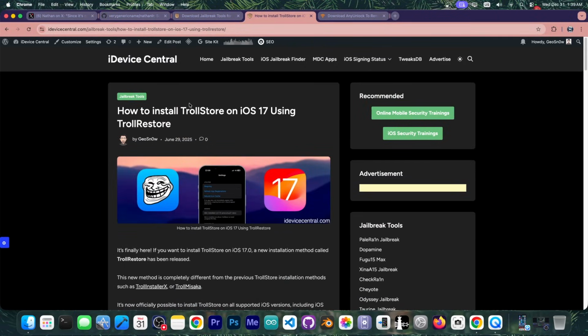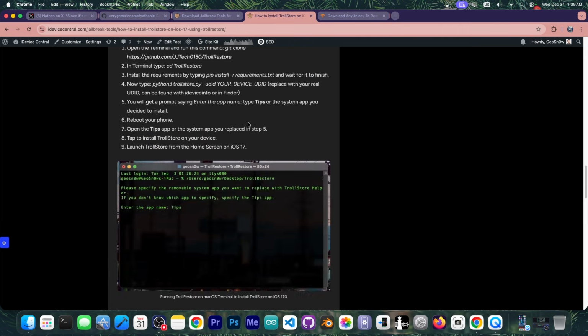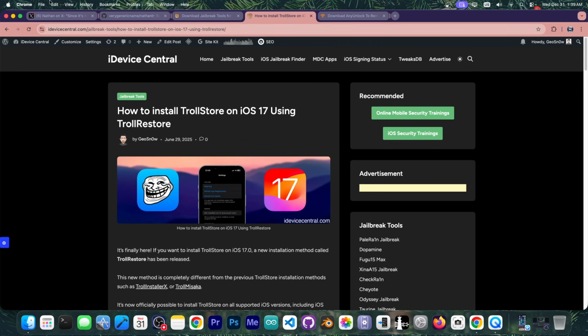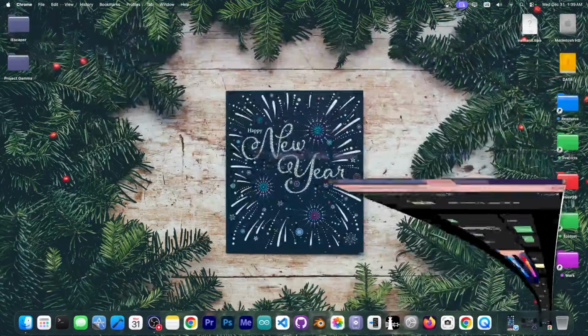Now here's a guide on how to install TrollStore on iOS 17 if you don't know how to do that, using TrollRestore. It's available in the description down below from my website, and you have all the steps you need for Windows, macOS and Linux. So check it out down below. But once we have the file, let me show you how to install it.